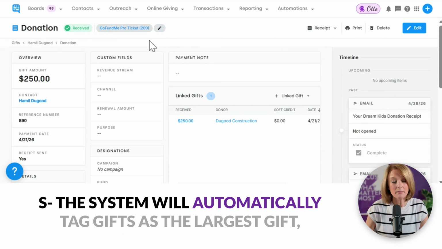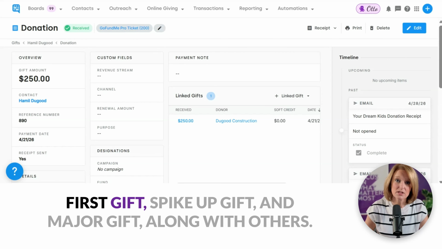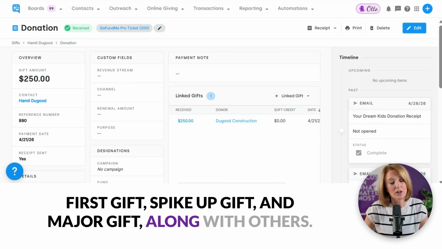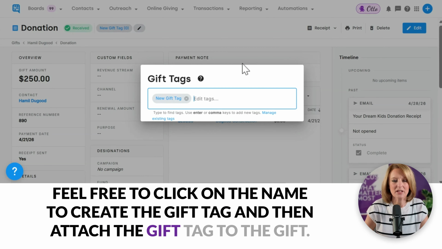The system will automatically tag gifts as the largest gift, first gift, spike up gift, and major gift, along with others. Feel free to check out our Help Center article on gift tags if you have additional questions. You can either manually add or delete gift tags from the pencil icon. If a gift tag does not exist, you will see new behind it. Feel free to click on the name to create the gift tag and then attach the gift tag to the gift.